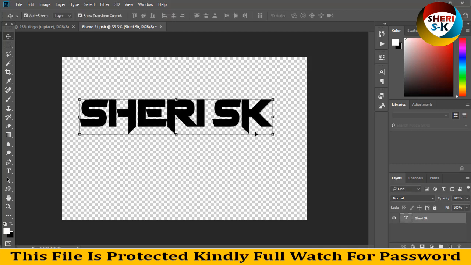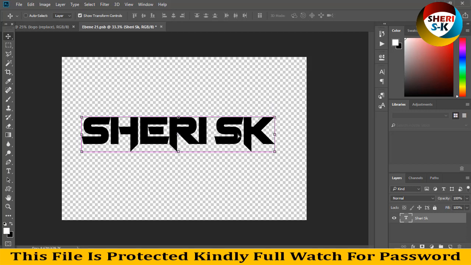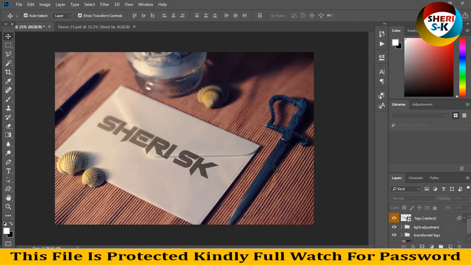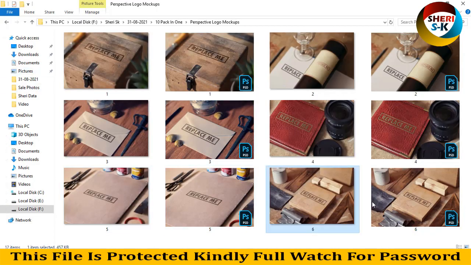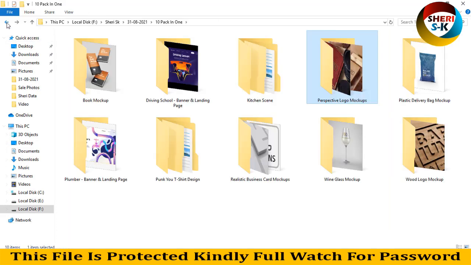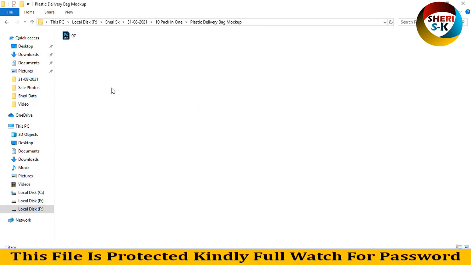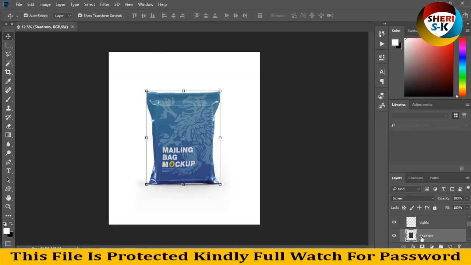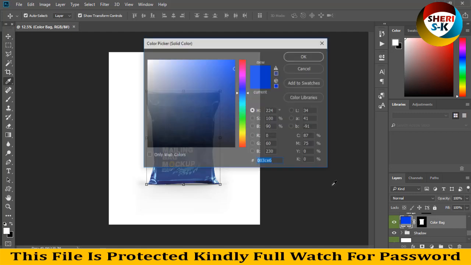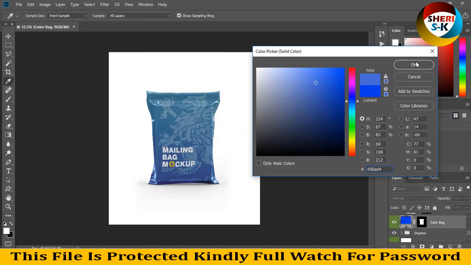Press shift, Control S. Wow, our logo on paper, on invoice. Okay, and here is a wood style diary, and here is paper. Plastic delivery mockup, like a lace pack or slanties etc. Here is color.